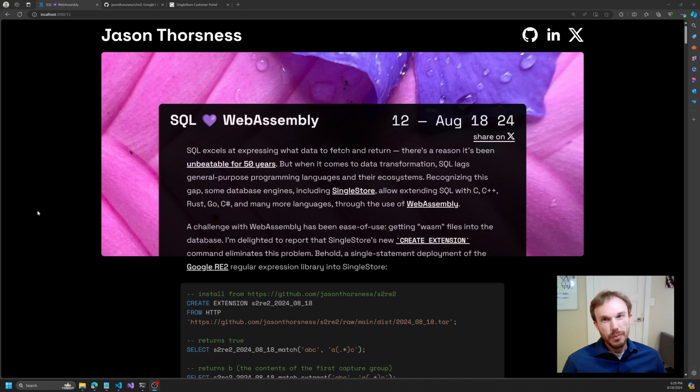But really, this blog post is about how easy it is to extend the database now using any language that can be compiled to WebAssembly, which is great because at least I think SQL is really awkward for doing things like transforming strings and transforming blobs and that sort of thing. So being able to use a more general purpose language is just much nicer.